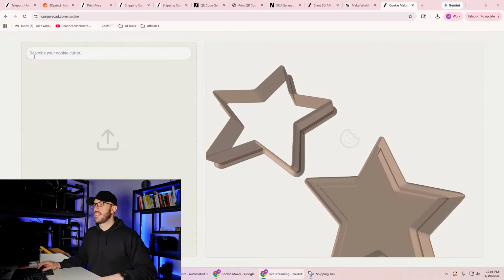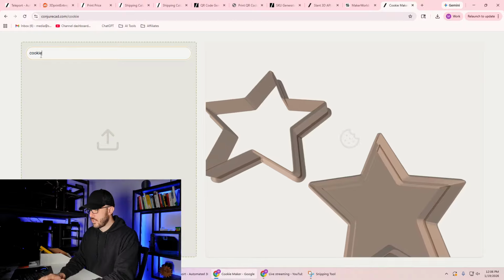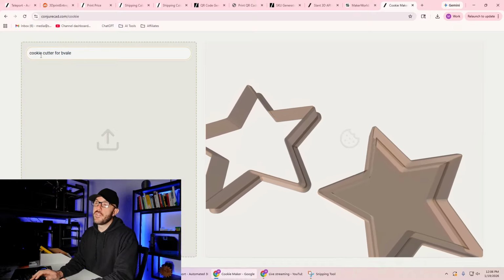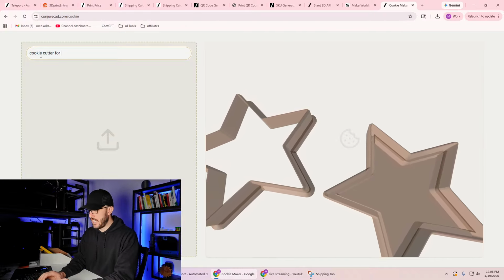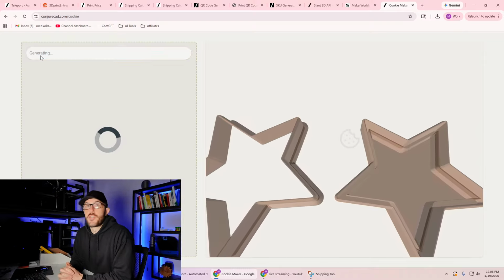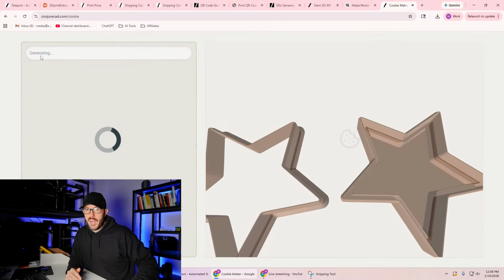Oh, a cookie cutter for Valentine's Day. That's a good idea. Let's do that. Cookie cutter for Valentine's. Though you don't need that. Inside a catalog, we just released 100 new Valentine's cutters. So you can get free cookie cutters over there if you want them.